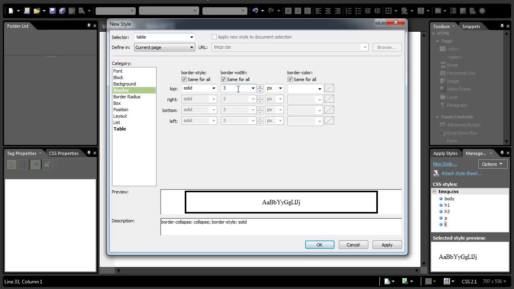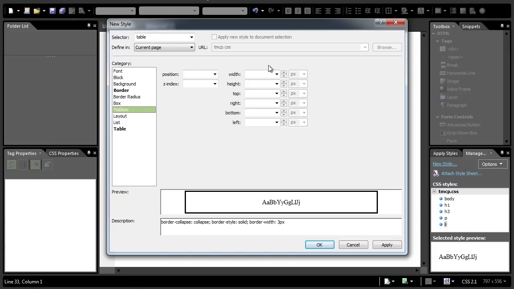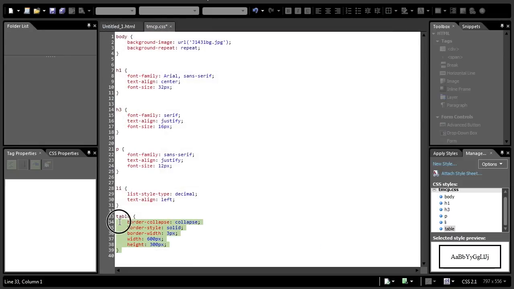Now for internal grid lines, we're going to skip and not put it in the table selector because the table selector works on the outside of the table and not inside the table. Okay, so for the width 600 pixels and the height 300 pixels, we need to go to position, the width 600 pixels and the height 300 pixels. Alright, so click OK. The new table selector will be created.